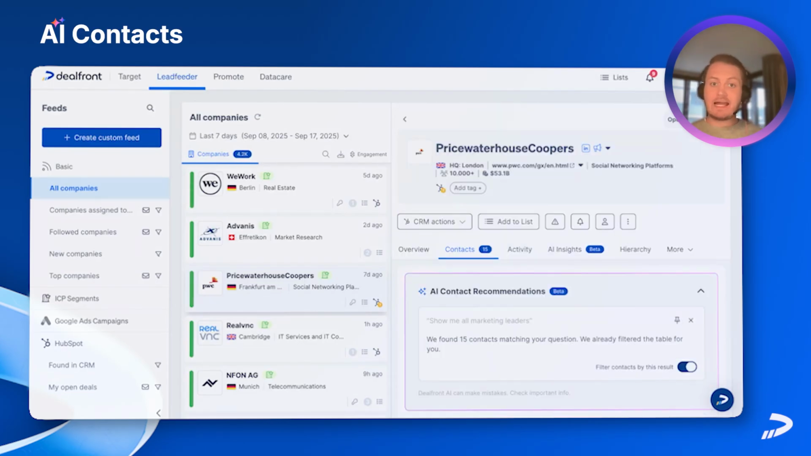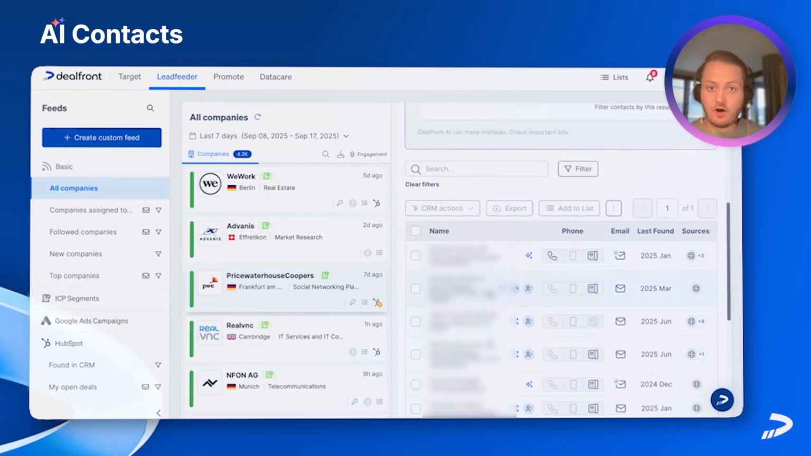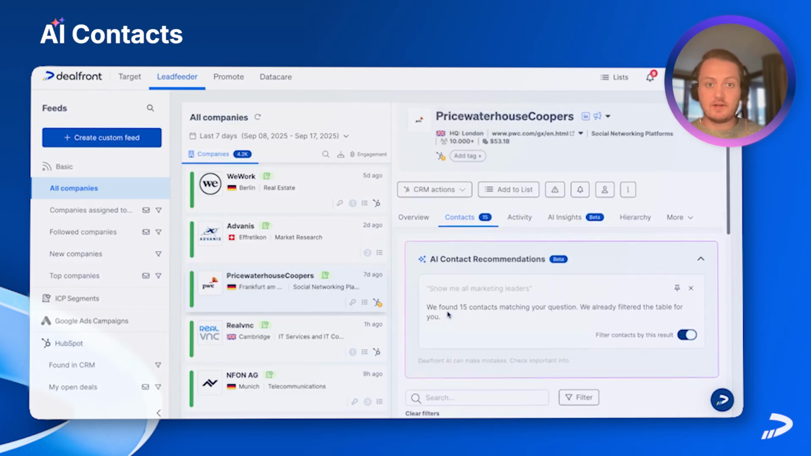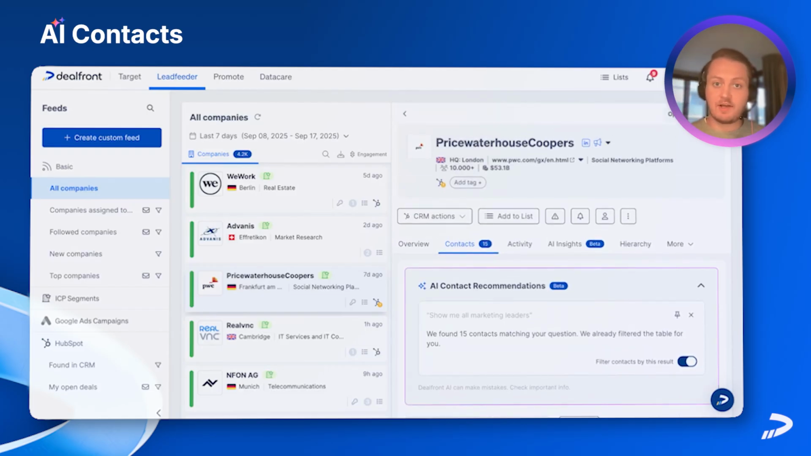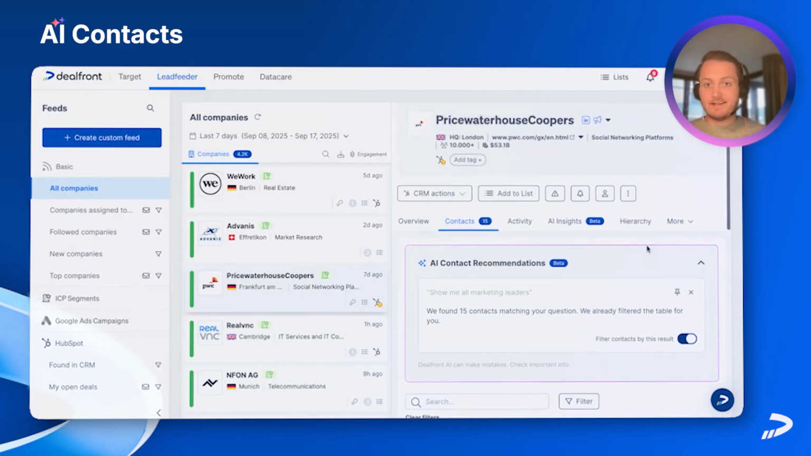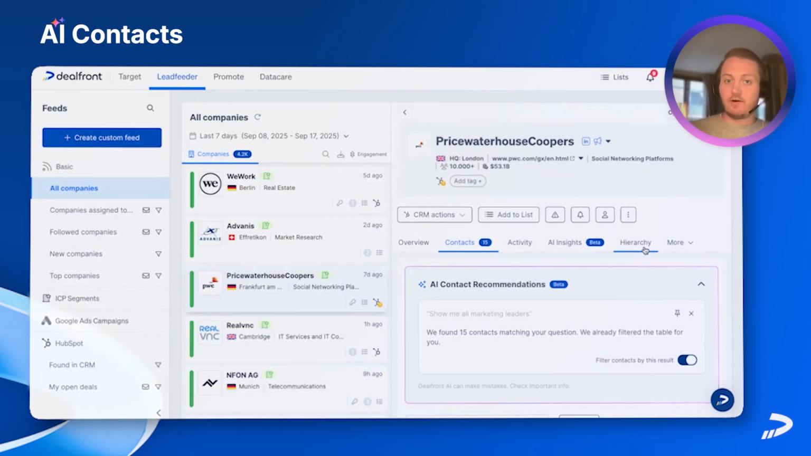And so when the AI found the right contacts, we can simply see that there are 15 contacts matching the question, and they are filtered below. So then we see all of the marketing leaders within PwC that we have in our database. From here, sales can edit to the CRM system directly and follow up on the intent with the details included. Or as said, they can do this directly in the CRM system and from there import it.